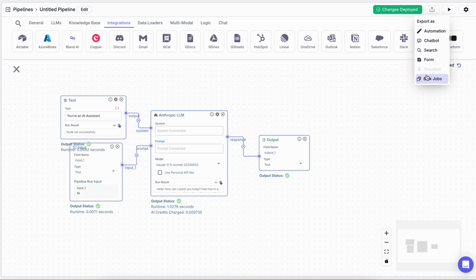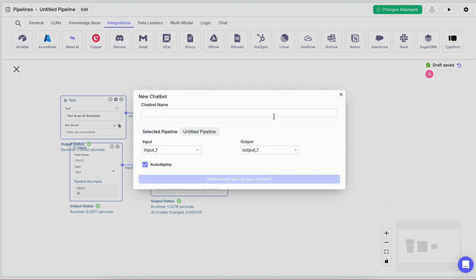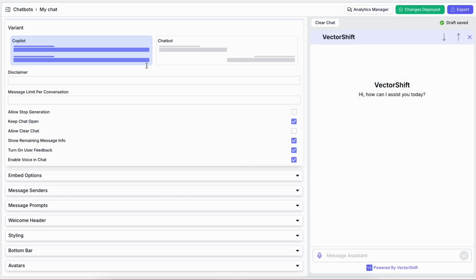Generally, most of us would want to convert our pipelines to chatbots. So, let's just select that. Now, it will ask you what name you want to give it. Once you do that, it will show these settings for how you want your chatbot to look. For example, you can change colors, logos, and more.